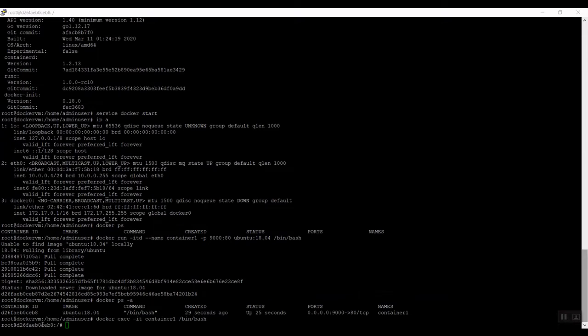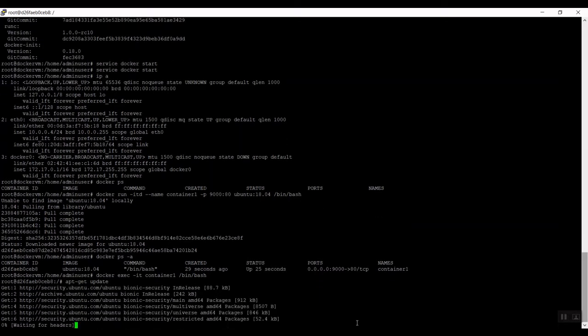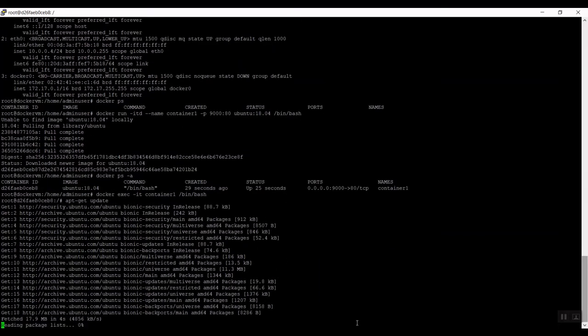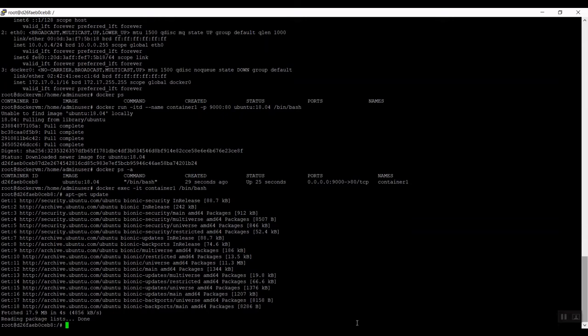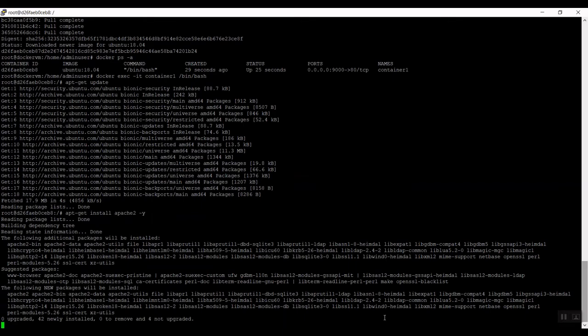Now let's update the container by running the command apt-get update. It is updating the container. It will take some time. Let's wait. The update is done. Then let's install Apache2 by running the command apt-get install apache2 -y. Let's wait until this installation gets over.